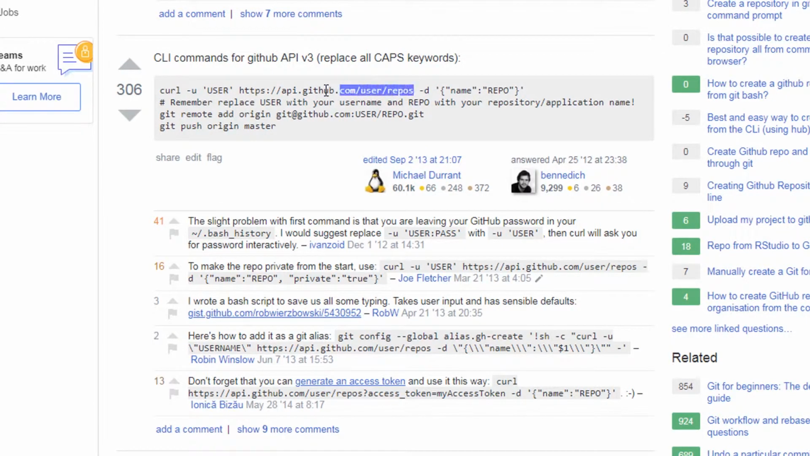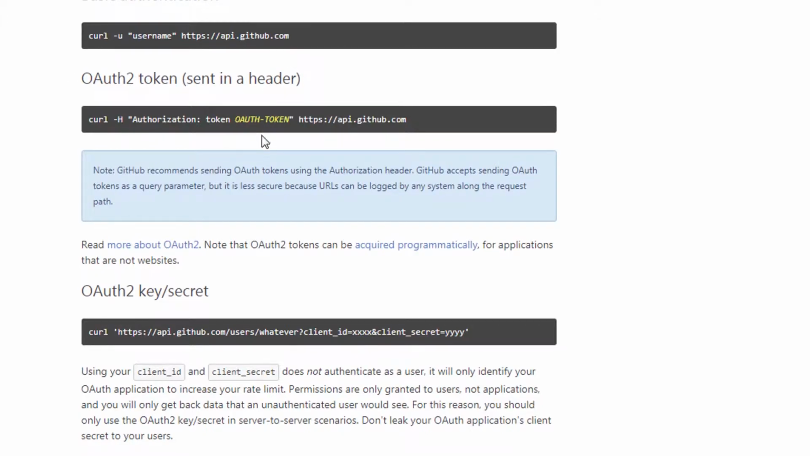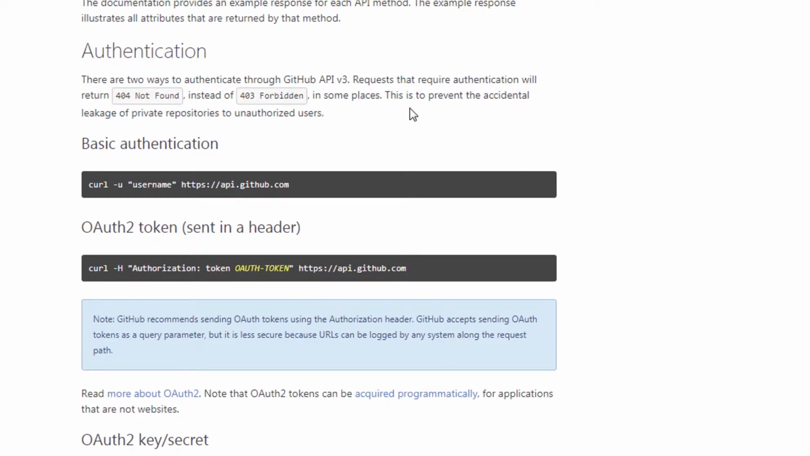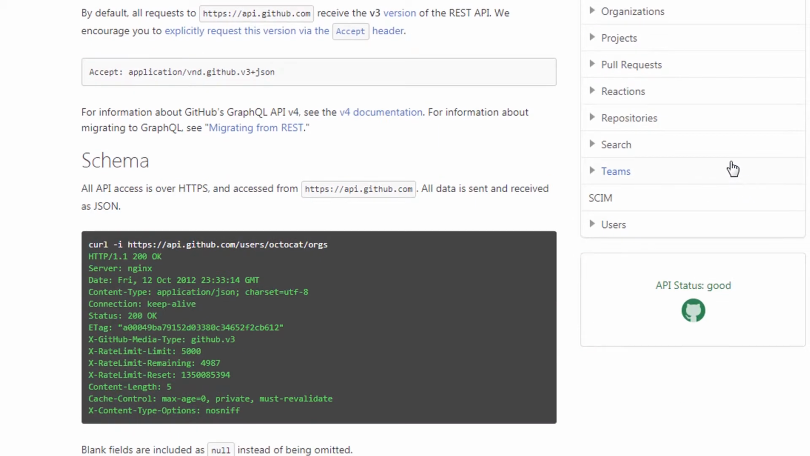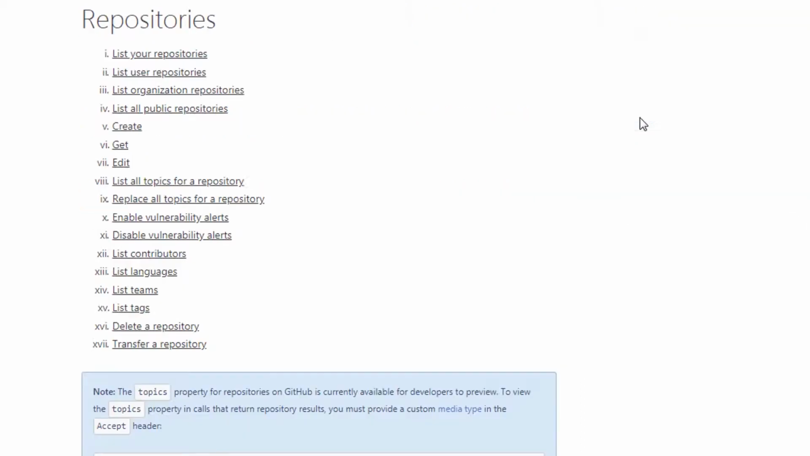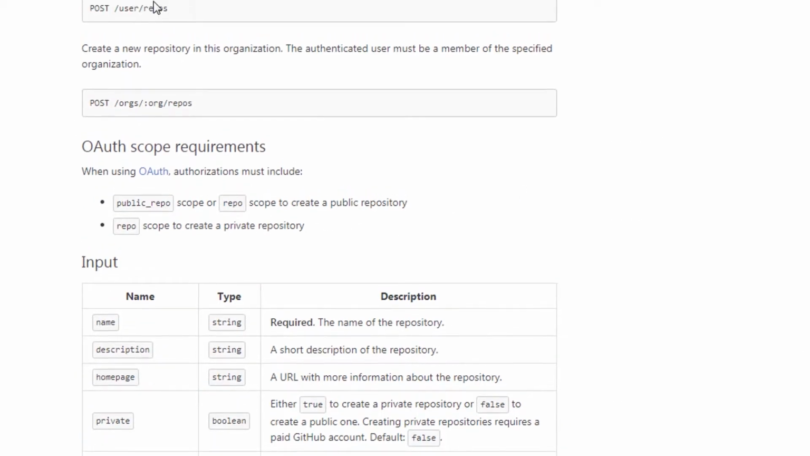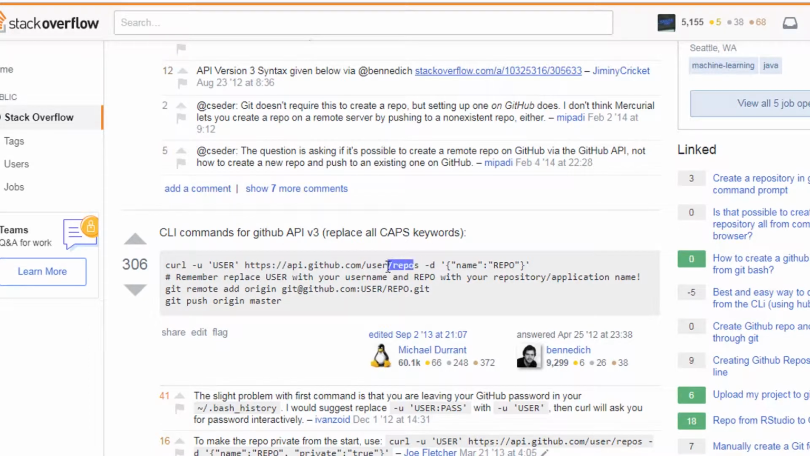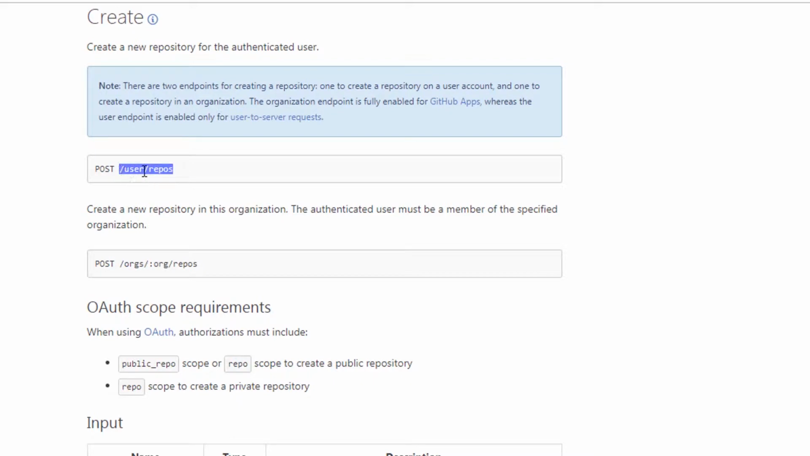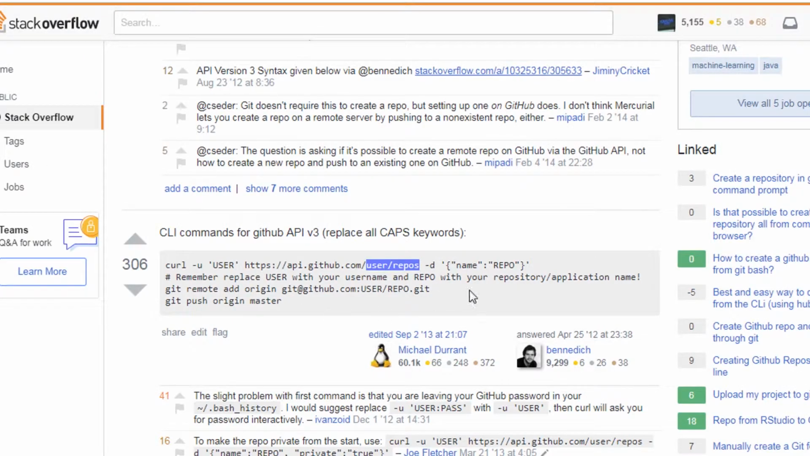If you look at the GitHub API documentation, you're going to run into the create method. It's not really a method, I'm not sure what they call it, honestly. It is probably in one of these, repositories, and then this create here. See how it's /users/repos? That's exactly where they're getting this information. So this is a post method, and let's just go ahead and do this instead of me yapping.